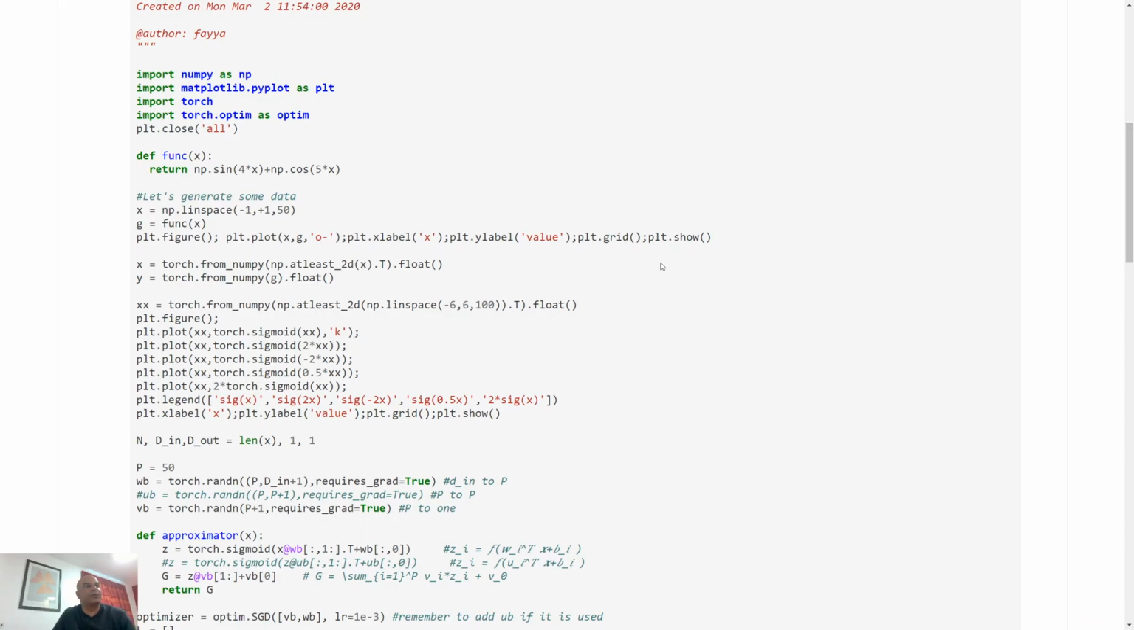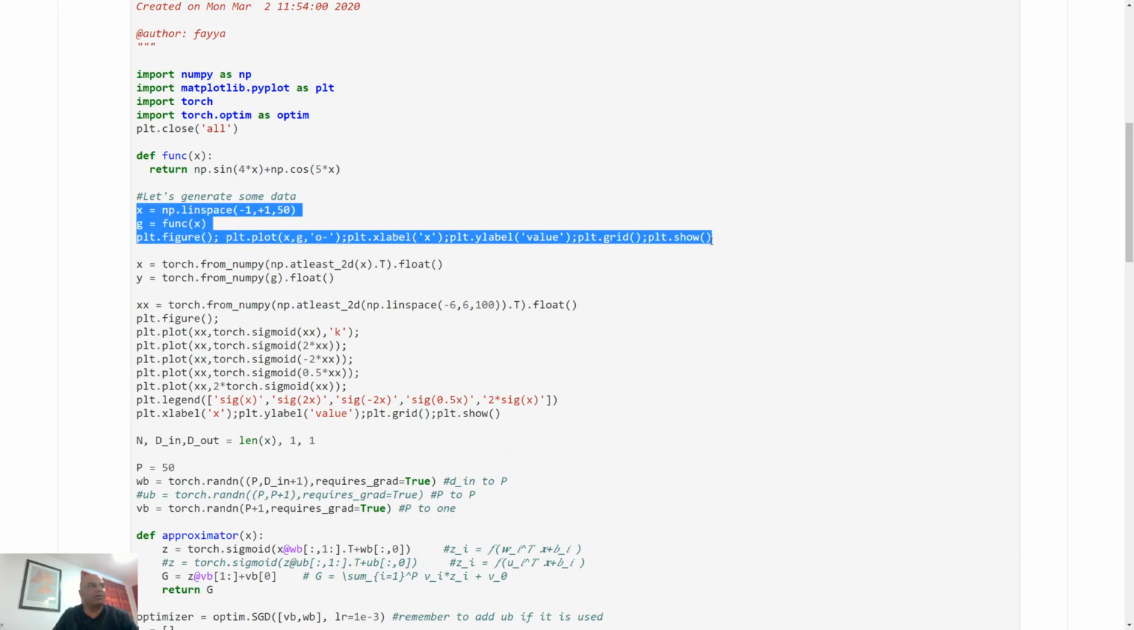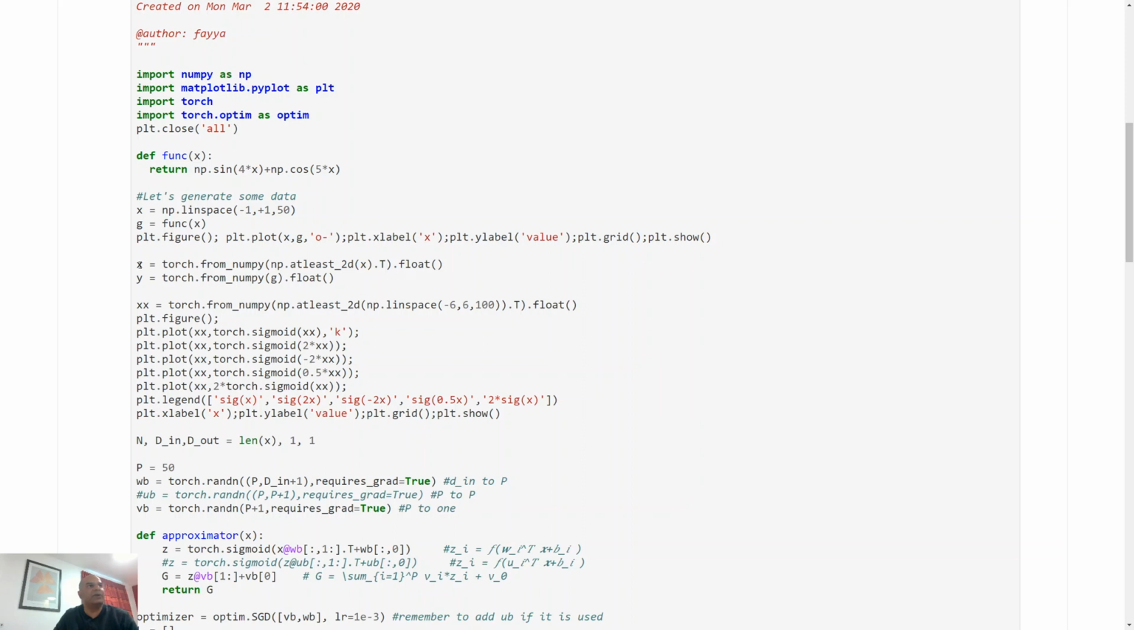So this is the code. We are going to use PyTorch to implement or approximate our function, or develop a neural network that will be able to approximate this function. So first we define the function. It's sine of 4x plus cos 5x, and then what we do is we first of all go ahead and plot this function to see what it looks like, and then we simply convert these variables x and y. So x is the input, which goes from -1 to +1, and y is the corresponding output of this function that we are interested in approximating.